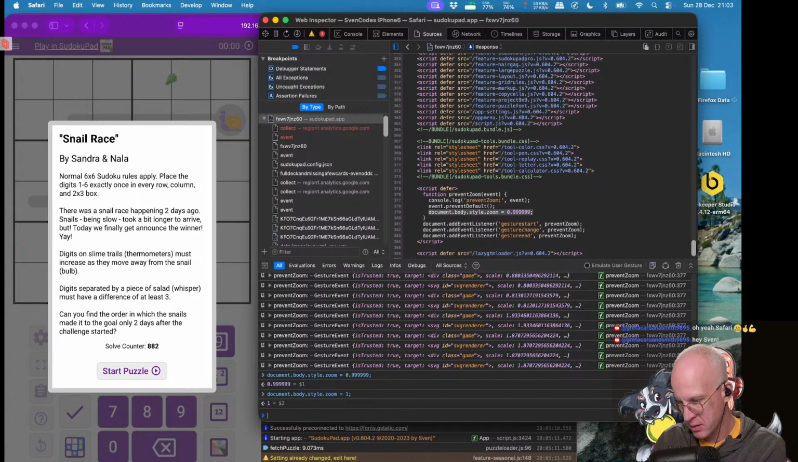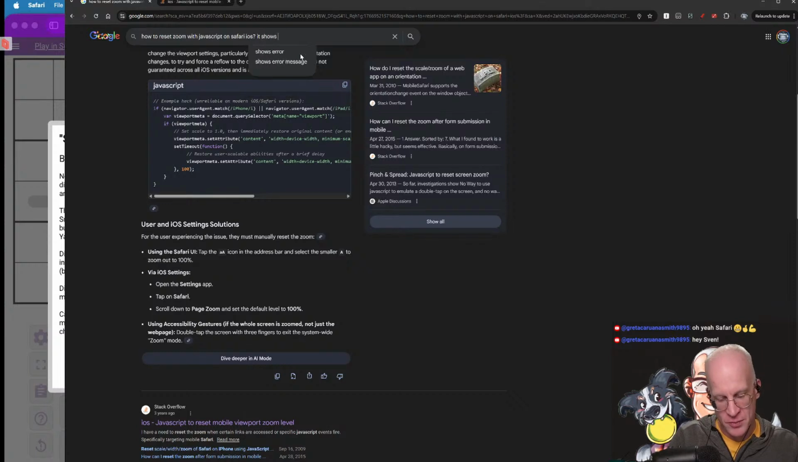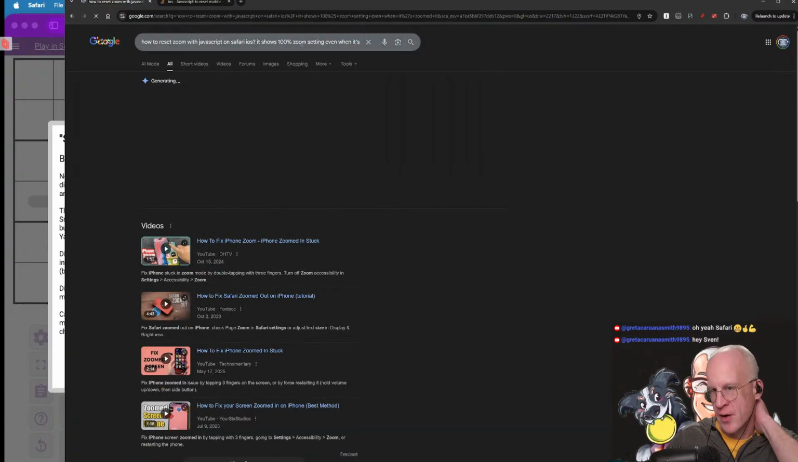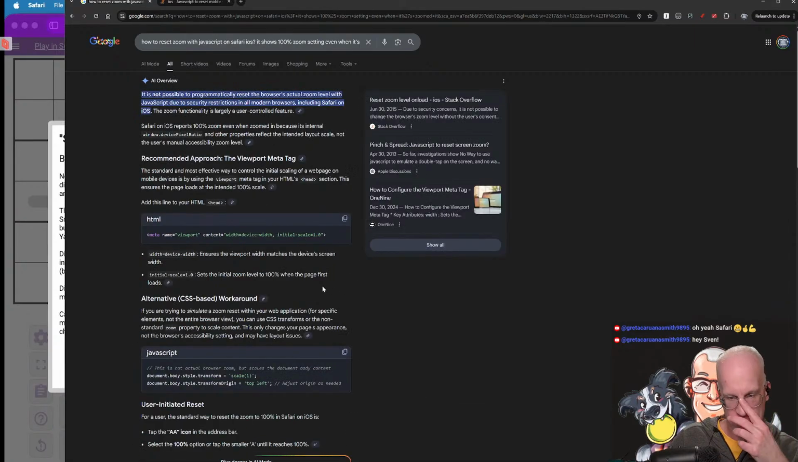And then... is there a zoom setting here? Page zoom. 100%. It is at 100%. But it's not. It shows 100% zoom setting even when it's zoomed in. I'm pretty sure Safari has different mechanisms of zoom and they're disagreeing with each other here.